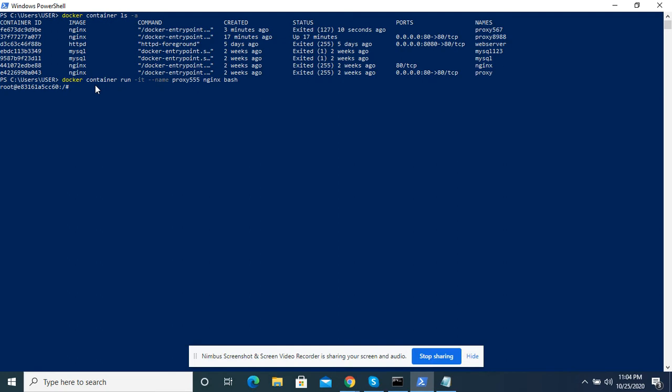What we see is that as I use the bash command, I'm inside this container. You see root along with the container ID displayed over here. So I am inside this container with a root terminal. Now I cannot use Docker commands like docker container, because I am inside a container.